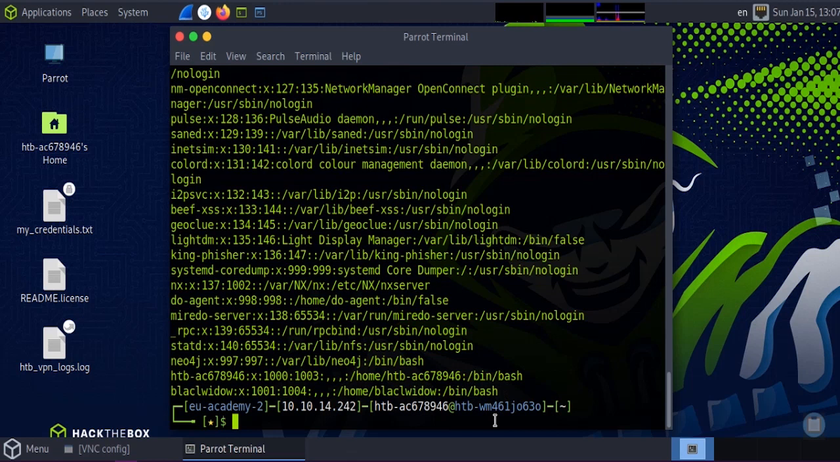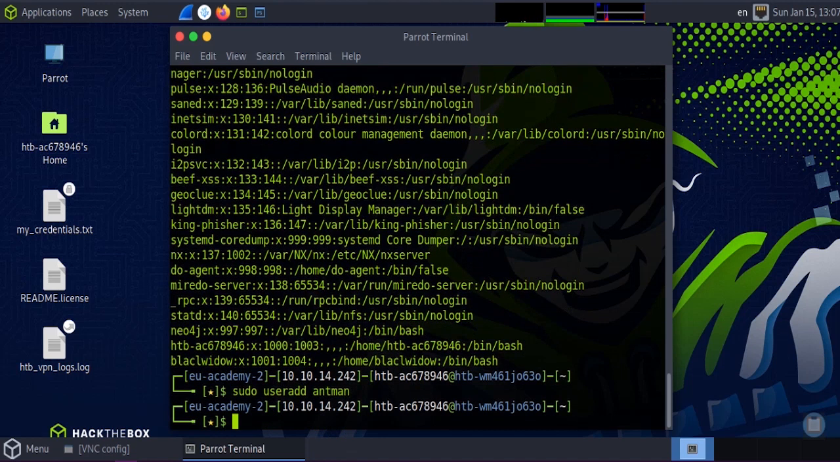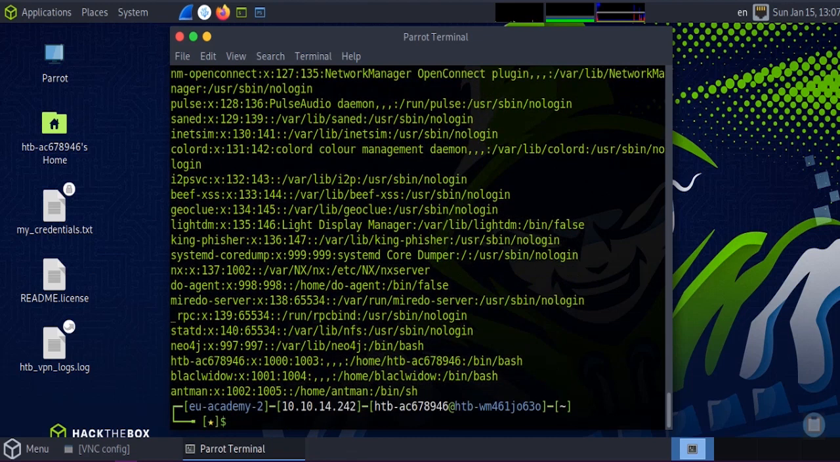Now let's create another user. Type sudo useradd antman and hit enter. It's created. Now you ask what happened to entering the password, full name, and other things. If you use useradd when creating a user, it will automatically and quickly create the user. Now let's see if this is created. Type cat /etc/passwd. You see that antman is here, but you have to check two things.